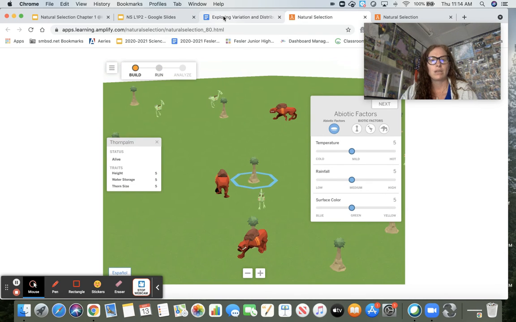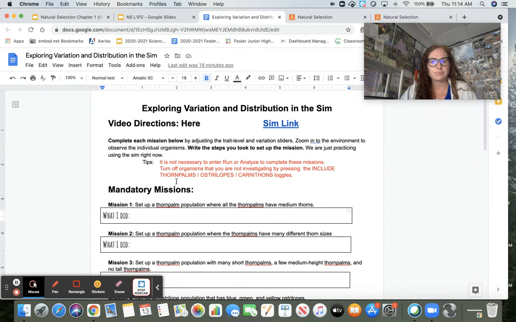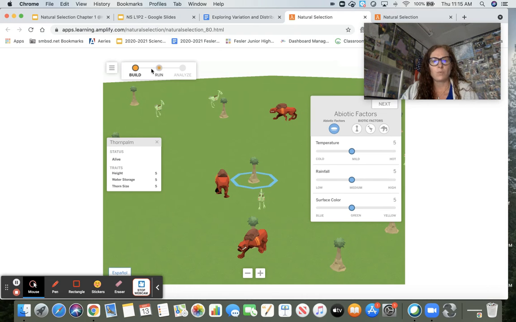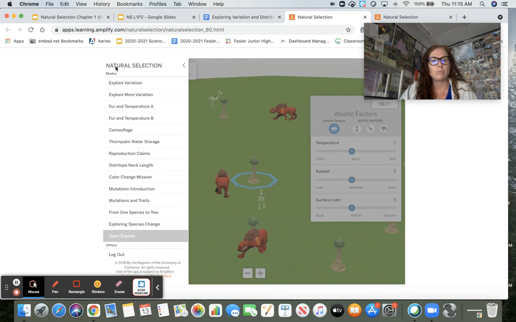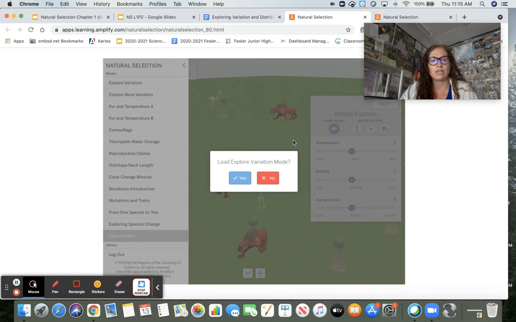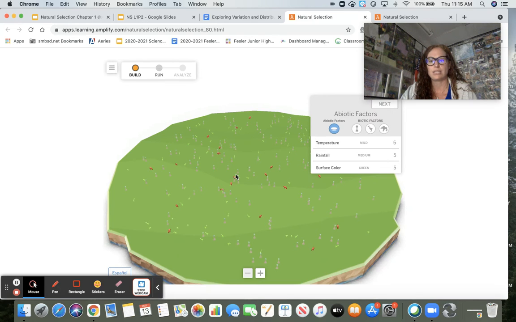All right, so tips. It is not necessary to enter, run, or analyze to complete these missions. You can turn off organisms that you are not investigating by pressing the include thorn palms, australope, and Carthenon toggles. So let me show you what that means. We do not need to go to run and analyze today. We are just practicing using this. So where I should be is explore variation over here. It should automatically take you to that one.